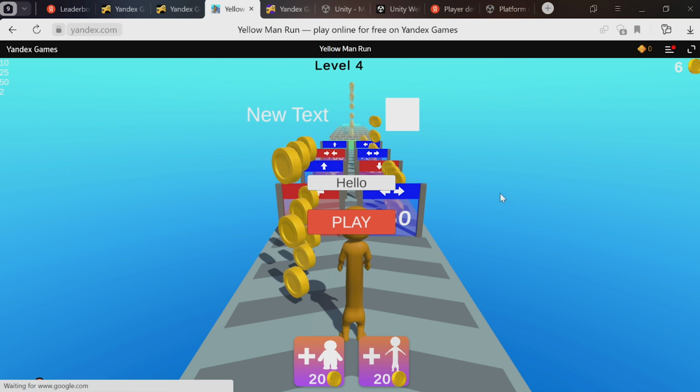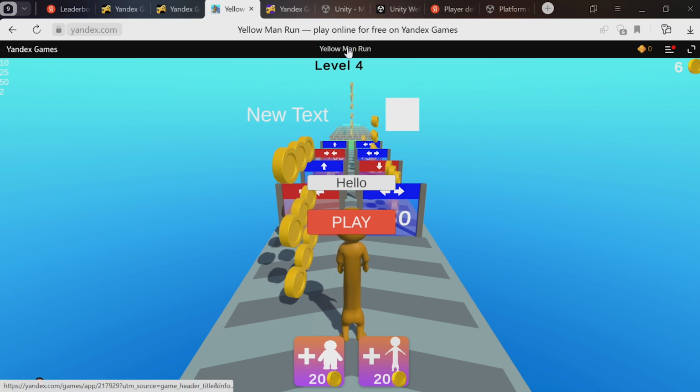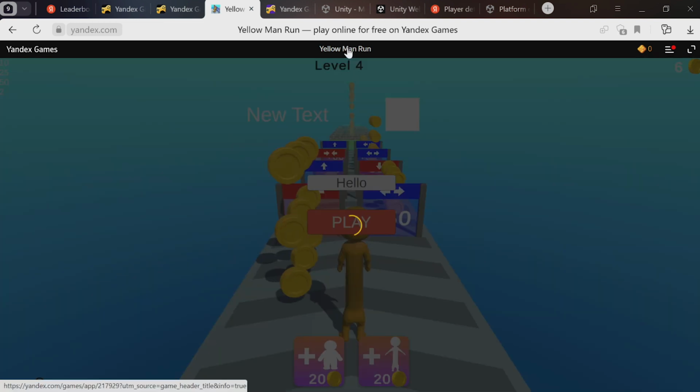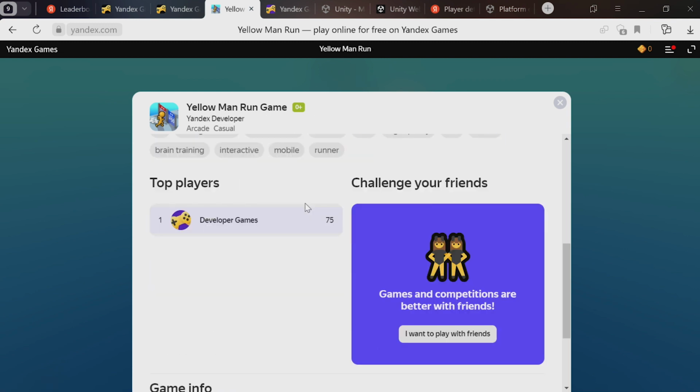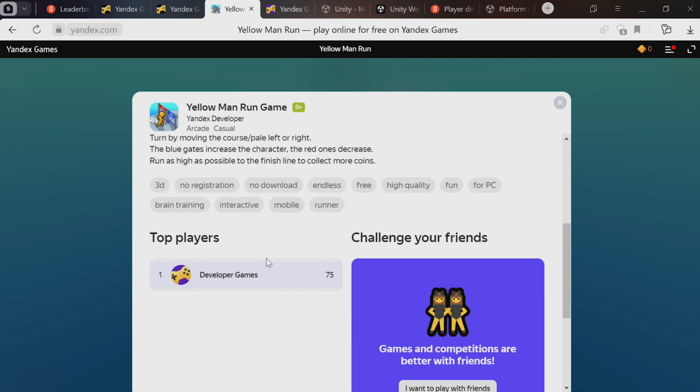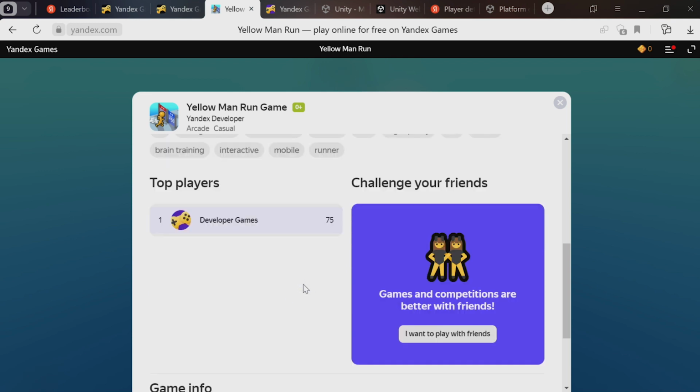But where can we see the leaderboard? Here, click on the game name. Yellow Man Run. You'll see the game description, and below it top players. This window can be accessed from different places, including from the game's catalog. And here you can see the scores. If you don't see this window, don't worry. After you create a leaderboard for the first time, you may have to wait a bit for it to actually appear. Alright, we saved and loaded everything we needed for our game.